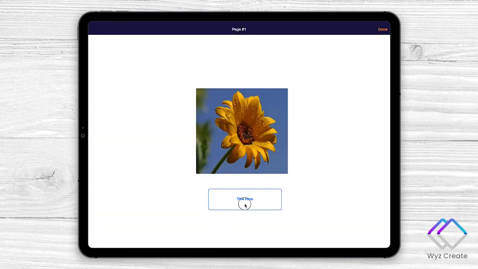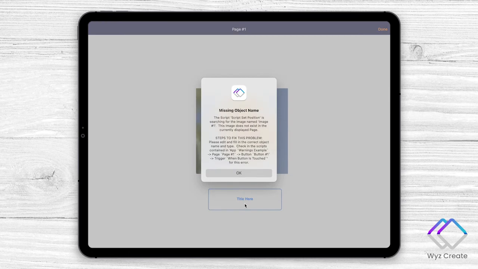So touching the button now, I'm going to get a series of warning pop-ups here. The first one tells me that the script set position is searching for an image named image number 1. Remember, that's what this image was called, and we previously set up the script based on what its old name was, but we've just renamed it. So it's looking for something called image number 1 that's no longer anywhere in this page, so it can't find it. So it's telling me where to look to fix it. In the app called warnings example, page number 1 and the button through the trigger when button is touched, go find the script called set position and fix this.